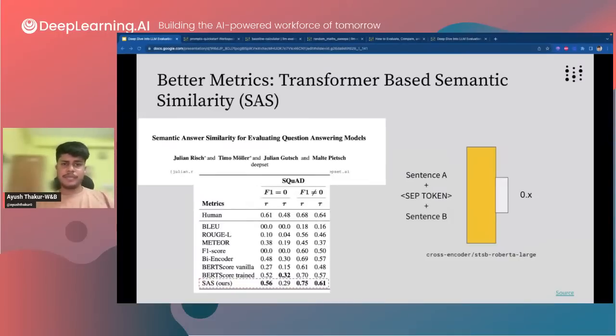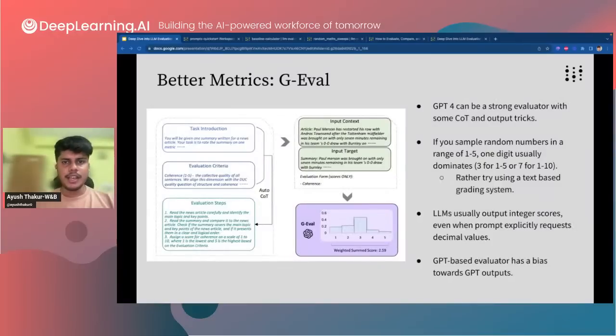And this task is very simple. It's just a cross-encoder model. You pass in two sentences with a separation token, and you get a score from a classification head. If the score is 0.9, both sentences are very similar. If it's 0.1, they are not that similar. And you can get an idea of how good the generation is based on that.